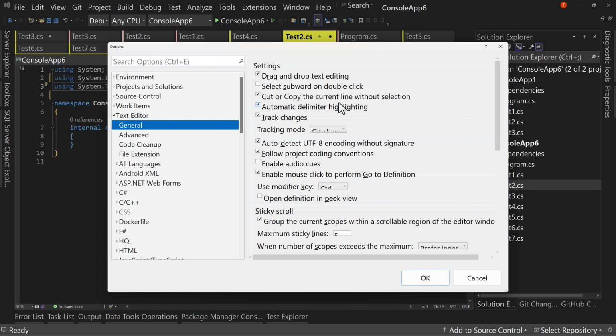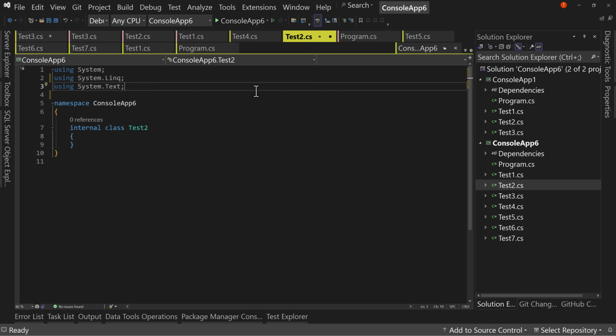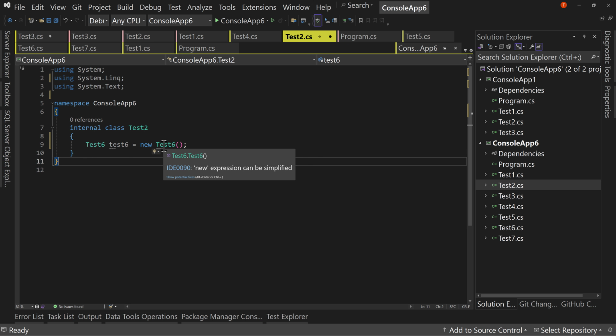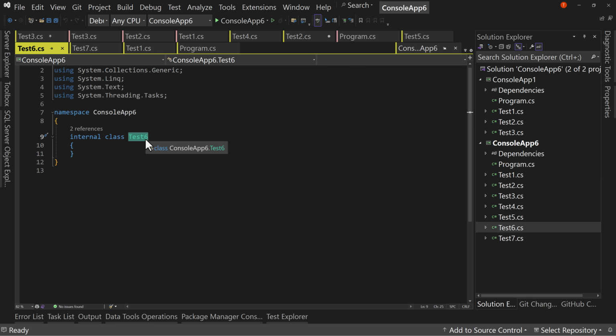Next up, the enable mouse click to perform go to definition. So right down here, this is the option, enable mouse click to perform go to definition. And notice the use modifier key is Control, Alt, or Control plus Alt. I use Control. So if we were to reference, let's just say in test 2, let's reference test 6. So we're going to say something like test 6 equals new test, right? And we can say Control and click on test 6 and go right to test 6.